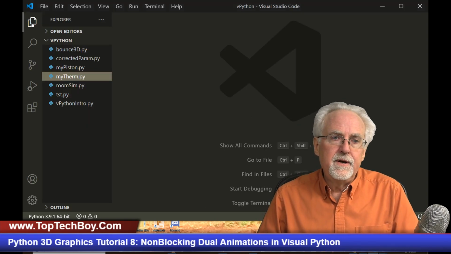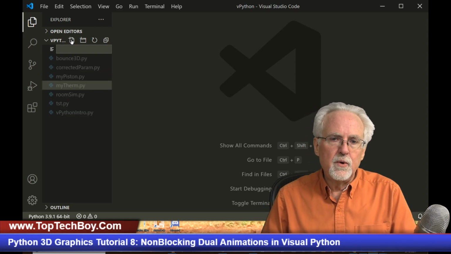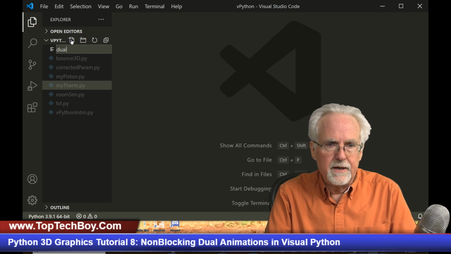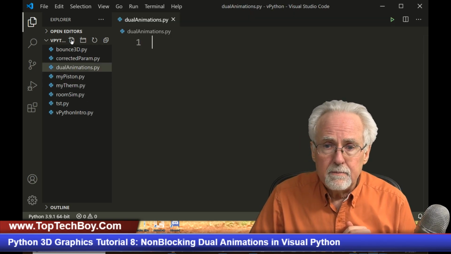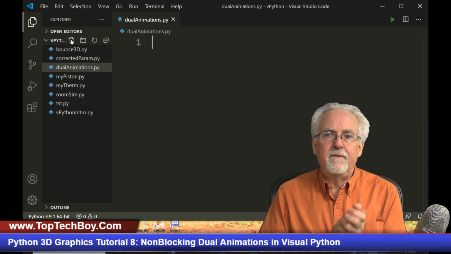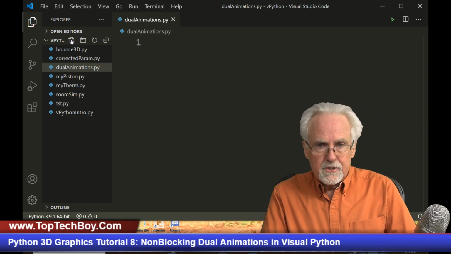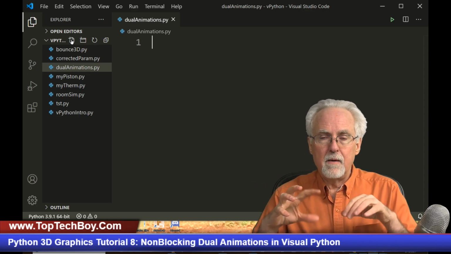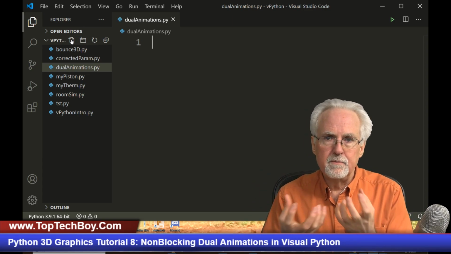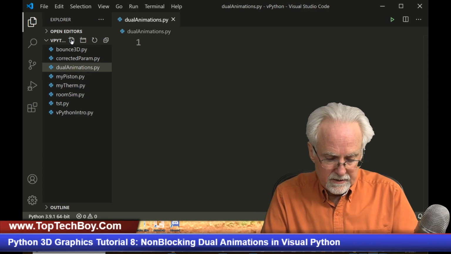Let's come over here, and we are working in the most excellent Vpython folder. I will create another file, call it dual animations dot py. The .py is pretty important, and boom, we have a fresh new Python program just waiting to be written. So let's jump in. For the sake of demonstration on the thermometers, I'm not going to put the glass bulbs and the mercury balls and all that. I will just have cylinder 1 and cylinder 2.